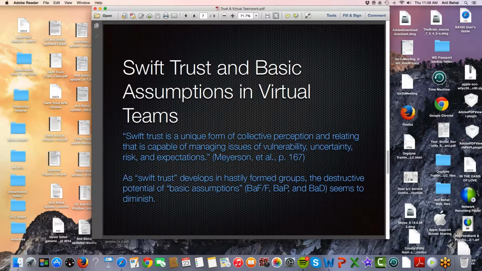I think it's a very powerful construct when you think of temporary groups and teams. Can I ask how you would distinguish swift trust from any other kind of trust? All right, so when you say any other kind of trust, meaning what other kind of trust? Well, trust that exists, for example, in a long-term relationship. Okay. What is it that distinguishes swift trust?